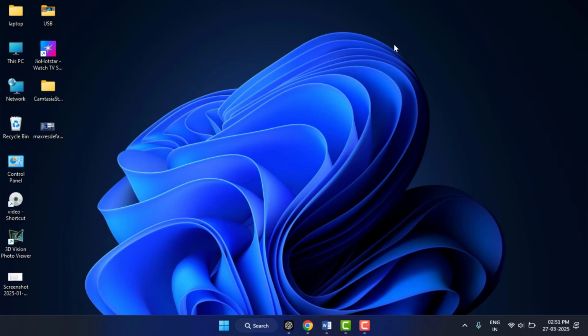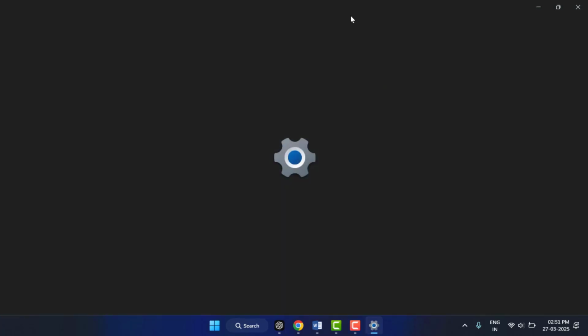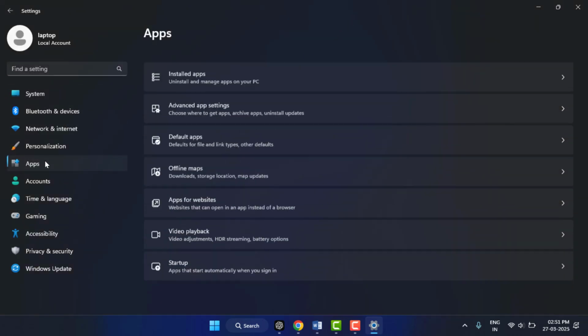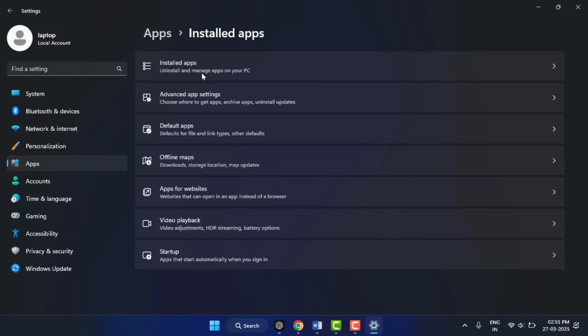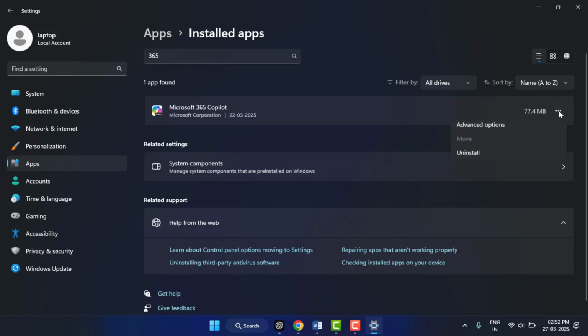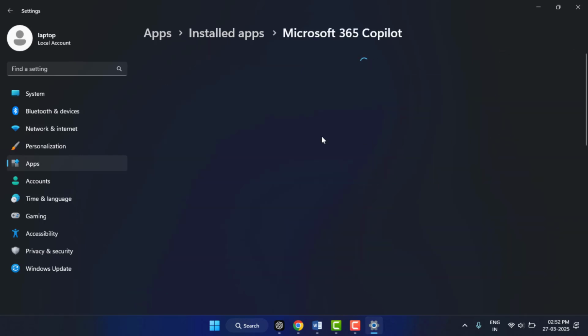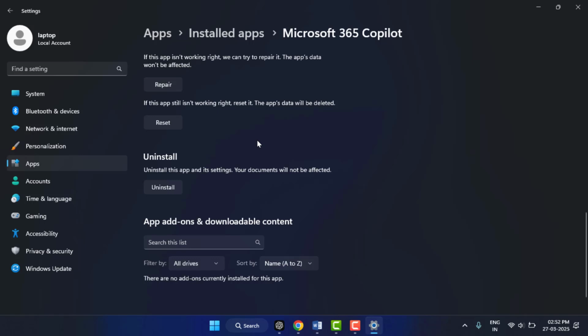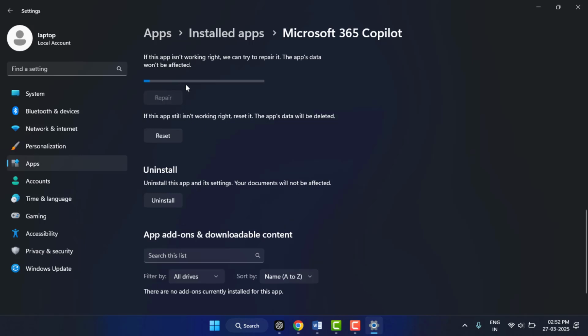Hold the Windows key and then press I on your keyboard. This is a shortcut key to open the settings. In the settings, go to Apps, then Installed apps. From here you need to find the Office 365 app. Just click on the three dots. Here you can get the advanced option. Scroll down and find the option to repair. Just click on repair.